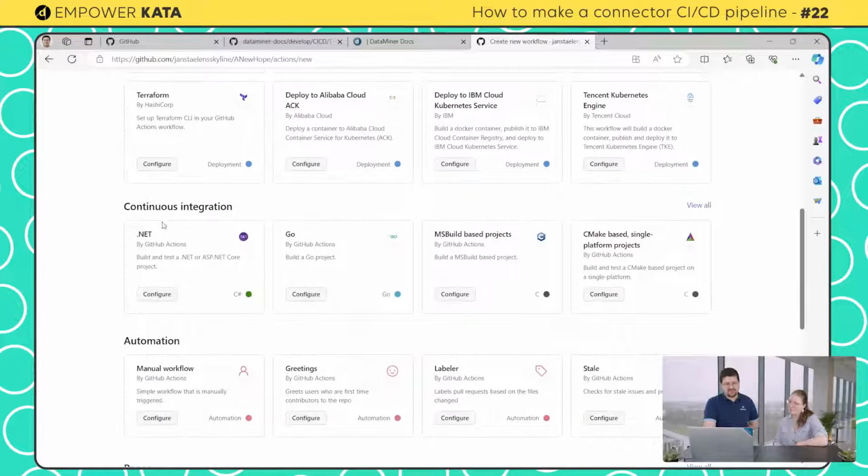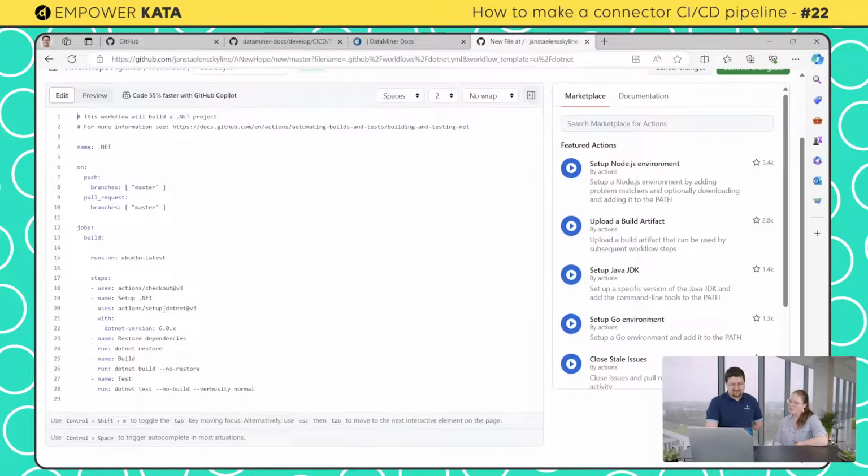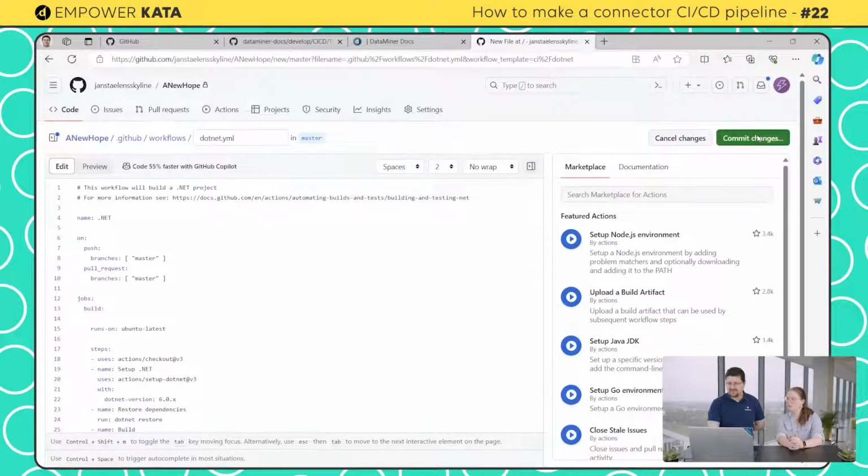So what we can do is look under continuous integration, and it's already suggesting, okay, this looks like a .NET thing. And they would be correct. This is a .NET thing. So you can actually say configure, and it will set you up with already a basic workflow that does a few industry standard things. So it's nothing related to DataMiner yet, but it does some interesting stuff. It will, for example, build, it will compile your solution, and it will also, for example, run any unit tests that you might have for your projects. So pretty much you can already do a commit here, and we can have a look at it.